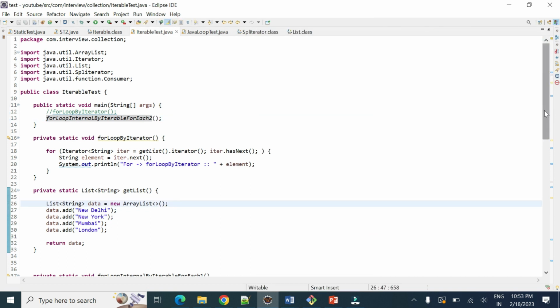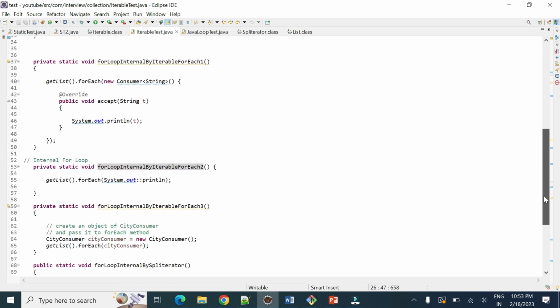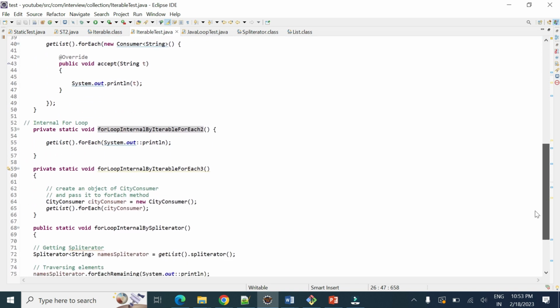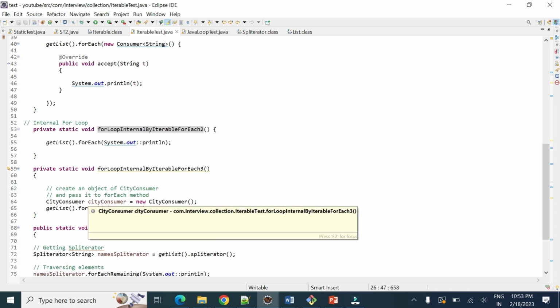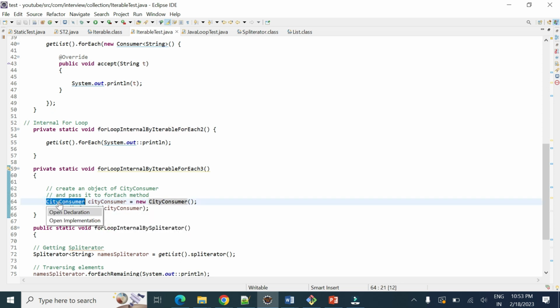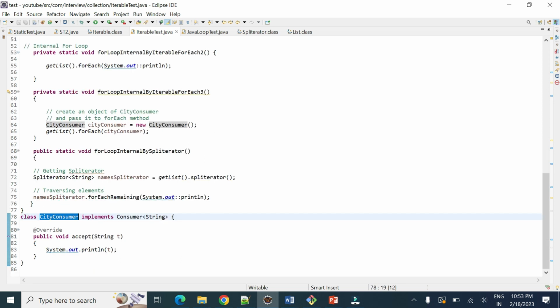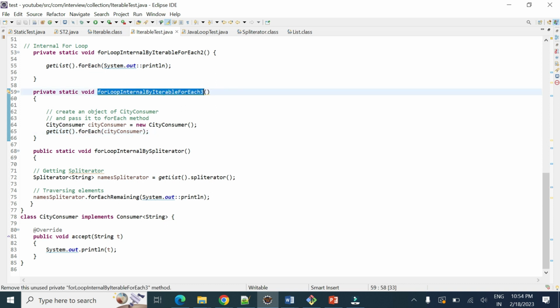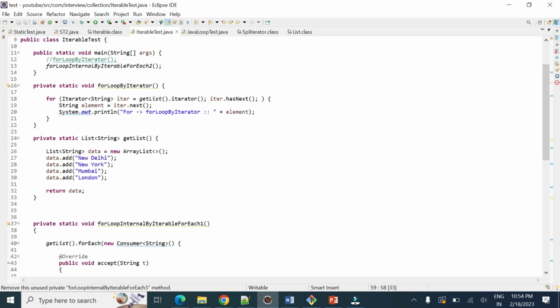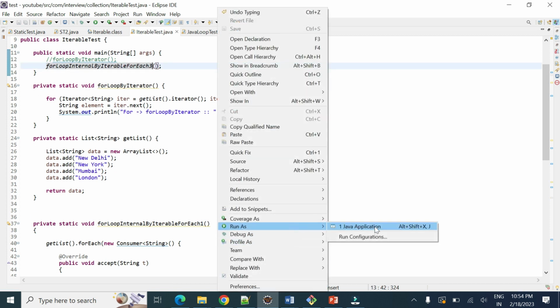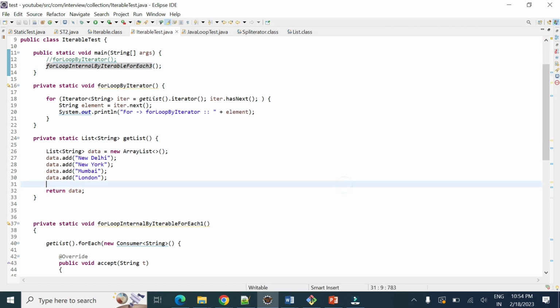And next is that the Consumer can be externally defined and used inside the internal forEach loop, like the CityConsumer, which is a separate class. Here I can write my own logic and then call it from the internal forEach, passing the object. If I call this, it also prints the same thing, the city name. Okay, so I think it is clear.